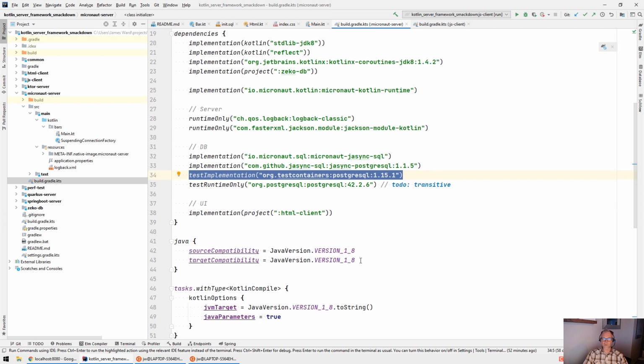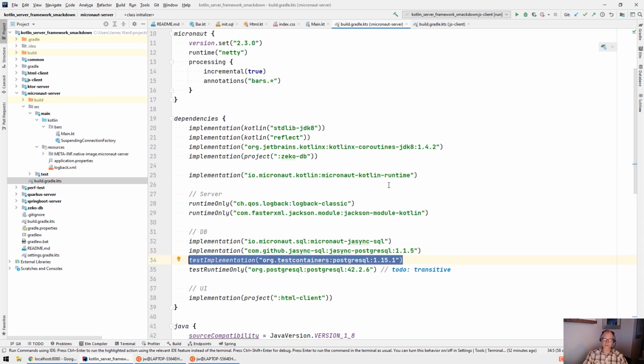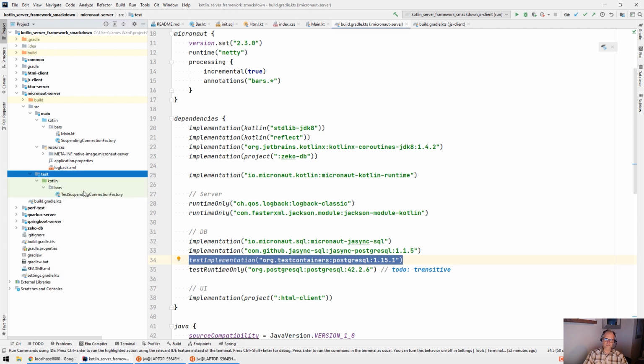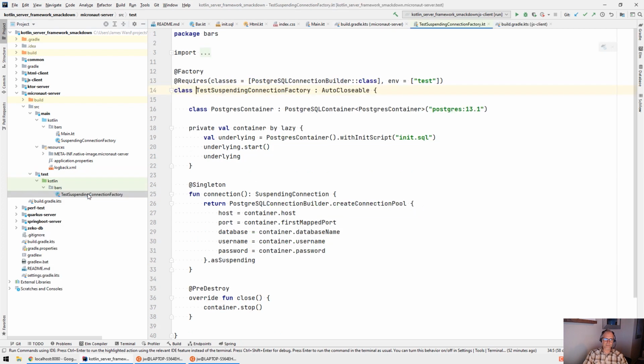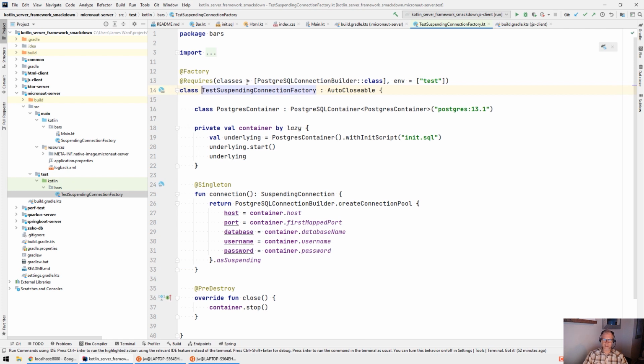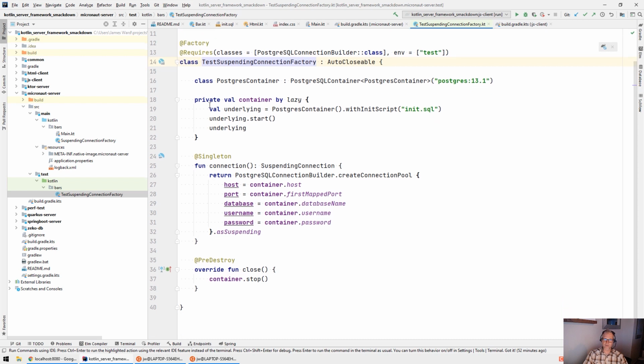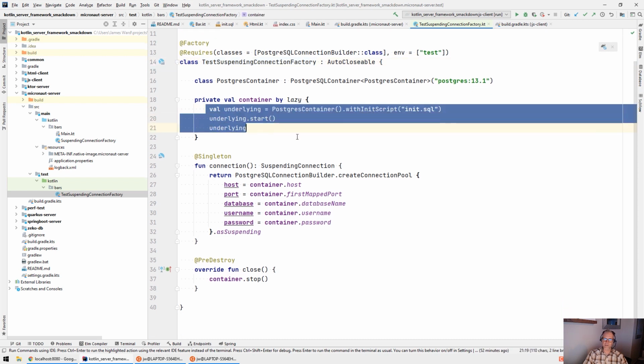Micronaut you can use from Java, you can use it from Kotlin or from Groovy. And so in this case, I'm using it from Kotlin. To set up my database, what I did was in my test source directory, I created a factory bean that says, all right, we need to make sure we have a PostgreSQL connection builder and that we're in the test environment. But then what we're going to do is we're going to use test containers, and we're going to start up a test container for Postgres.